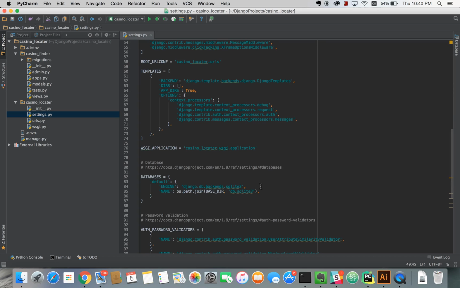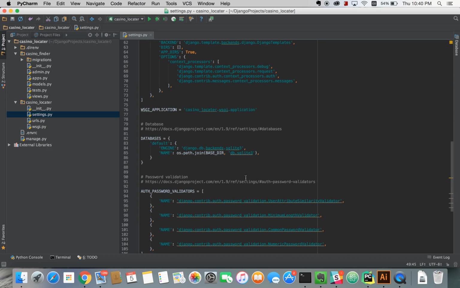So scrolling down, we'll head down into our databases. And here, by default, they set you up with a SQLite database. We're just going to get rid of that. And we're also going to get rid of this default name database. Okay, so the engine we're using is going to be django.db.backends.postgresql_psycopg2. The name of our database is what we just created, casino locator. I believe that's what it was called, hopefully.